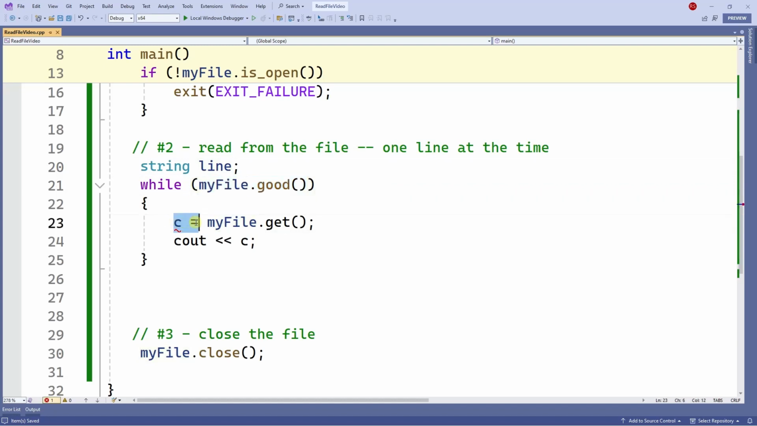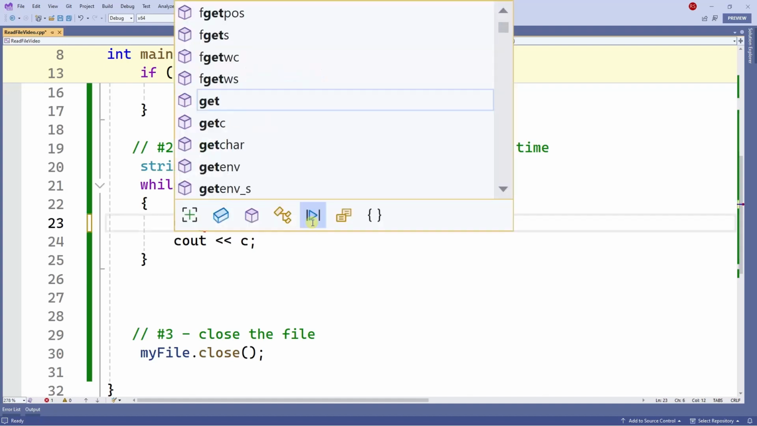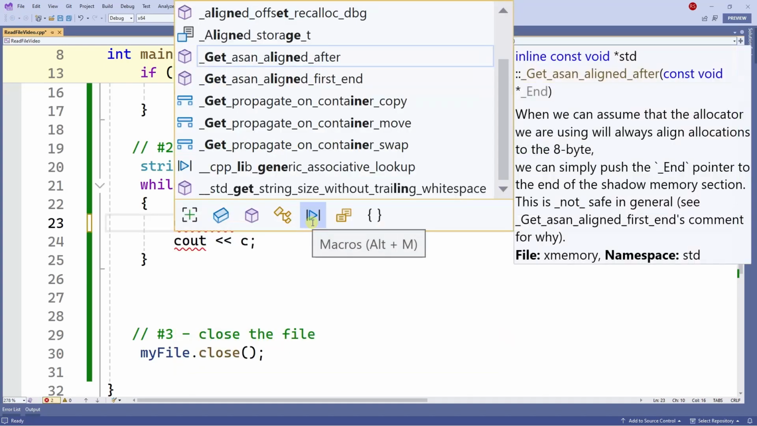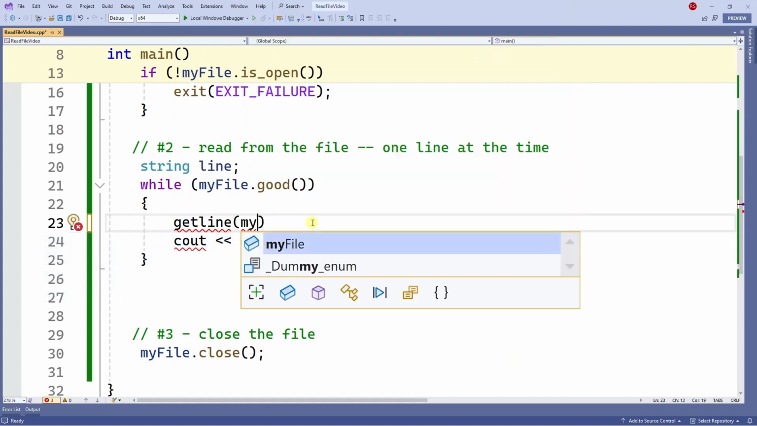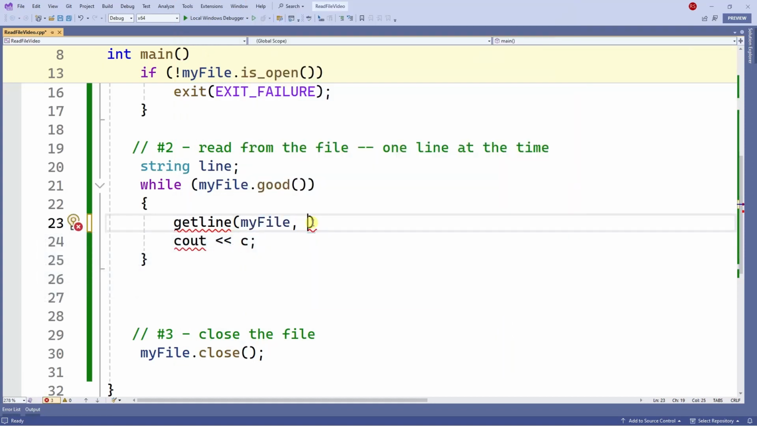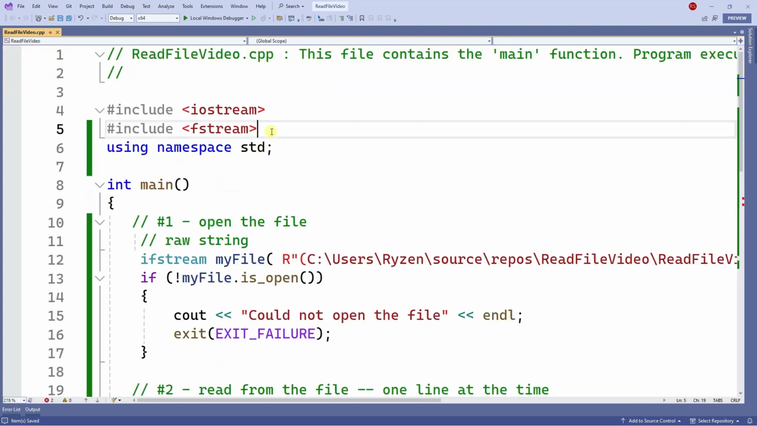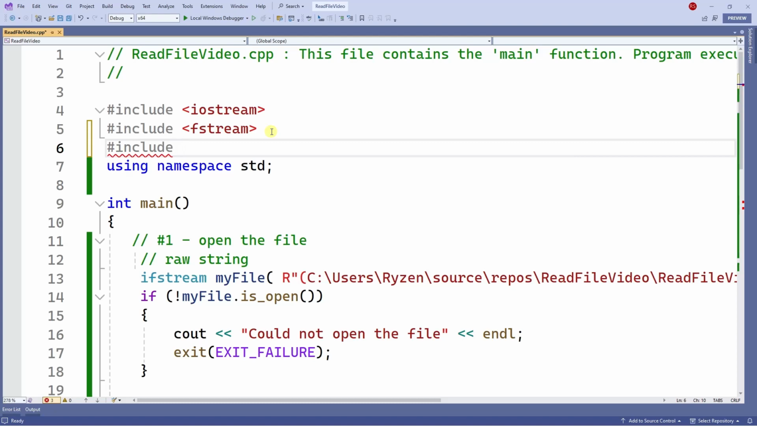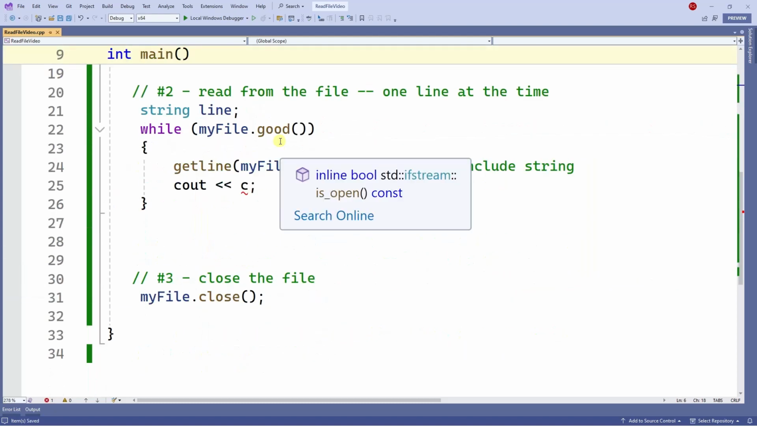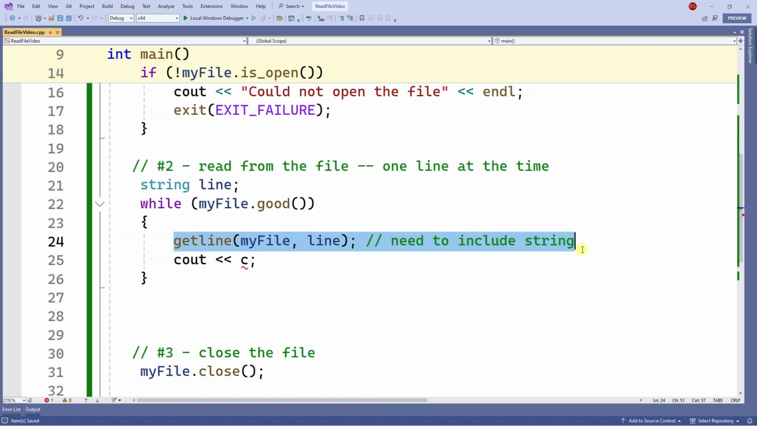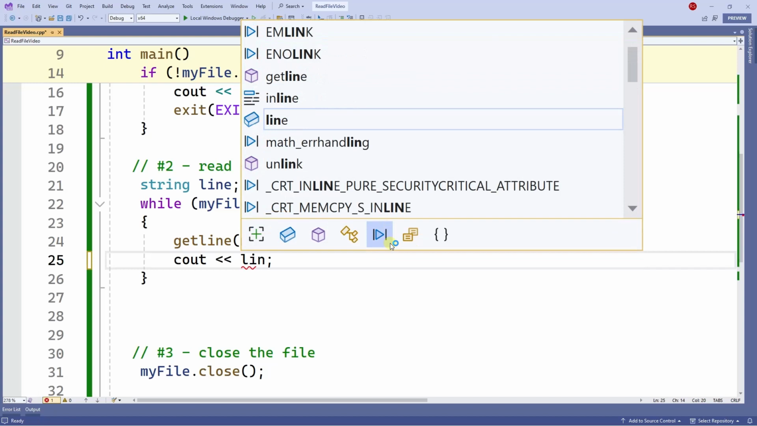And then finally, instead of get file, I'm going to use a function called get line. And then I'm going to put the stream name, my file, comma, the variable that I want the line to be stored in. So in this case, it's going to be line. Now, in order for this to work, you need to include the string here on the top. So I'm going to include the string. And now the get line works. So it must include the string. And then finally here, I'm going to just display the line.